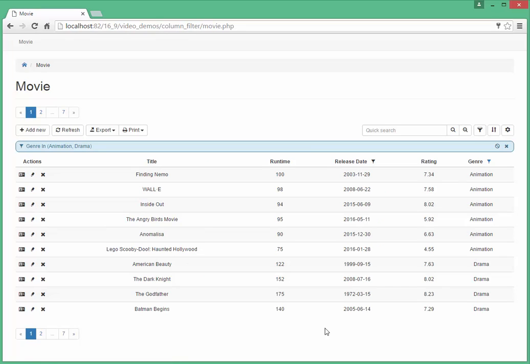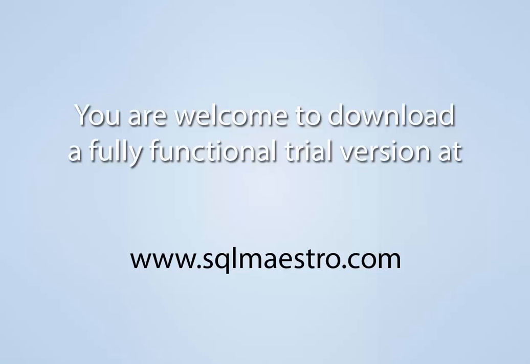To find out how to customize values displayed in the column filter drop-down list, please see the next video in this series.